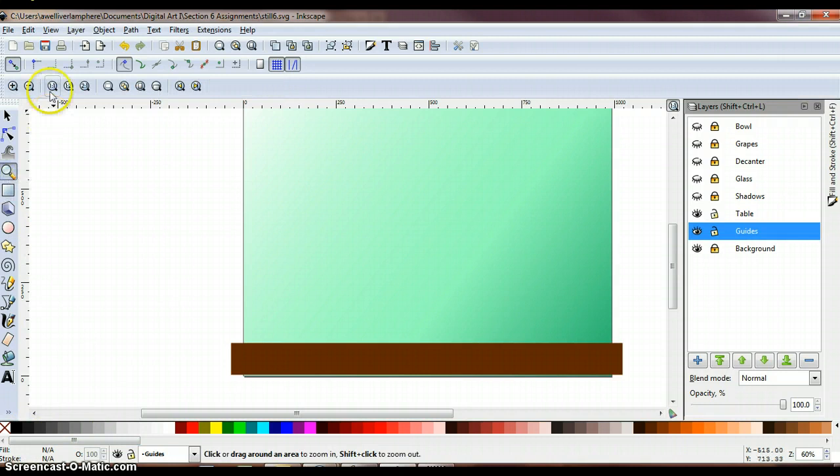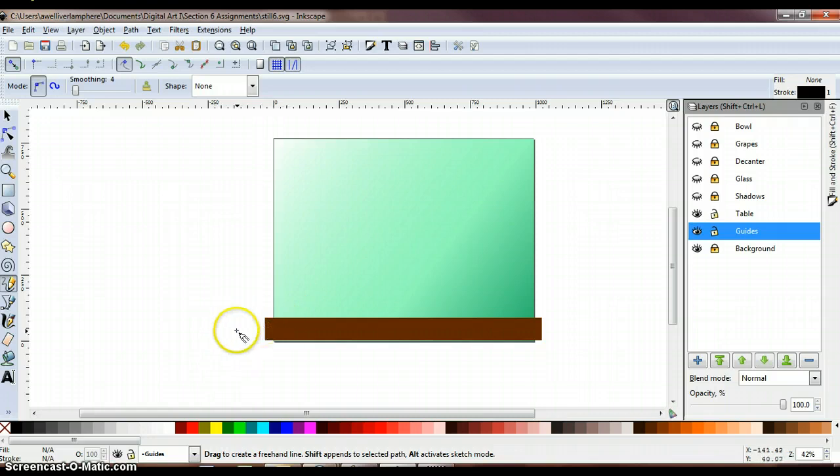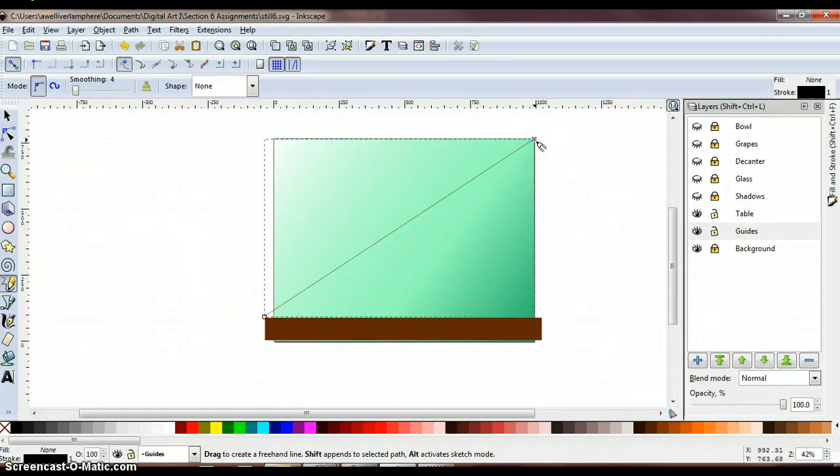And next I'm going to have to zoom out just a little bit so I can see my whole canvas here. Then you're going to grab your pencil tool. And on this guide layer we're going to draw some guides so that we can properly create perspective with our table. So with your pencil tool selected, you're going to click on the top left corner of the front of our table and then click and drag over to the top right corner of your canvas. Next we're going to click on the top right corner of our table and click and drag that over to the top left corner of our canvas.